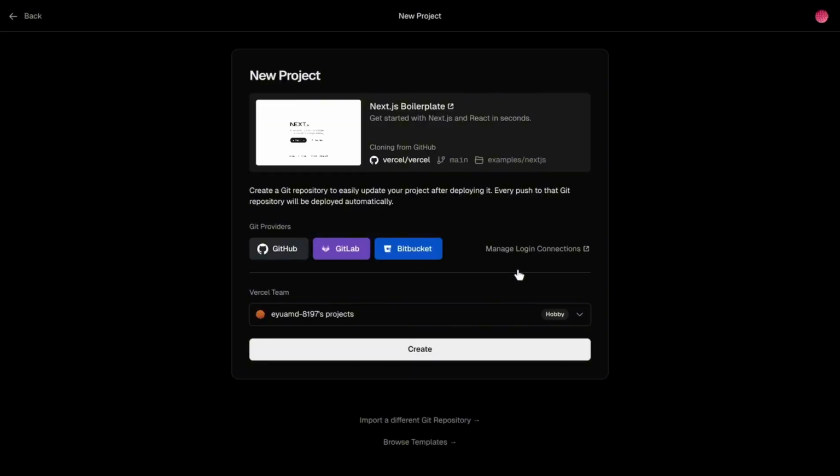Once you find a template you like, click on it. Then here, Vercel will ask you to use any of the 3 Git providers. Select any one of those and click on Create. Vercel will now begin the deployment process.